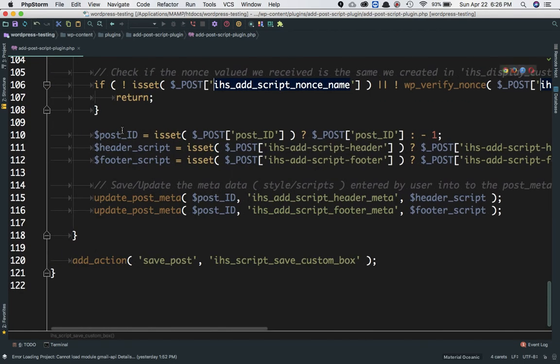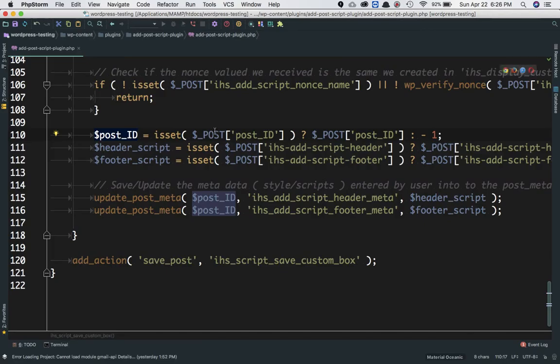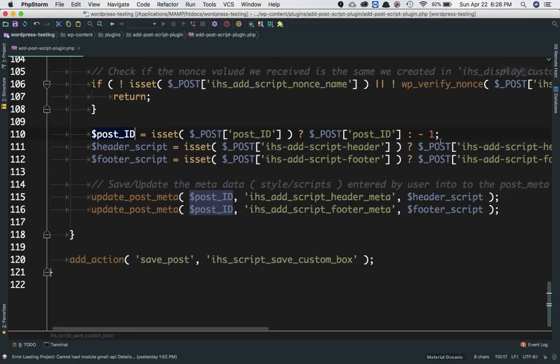The next thing we're going to do is basically get the post ID. So over here we should have a post ID. You can see this post ID, right, and it's equal to 144. So we're saying that the post ID will be equal to $_POST['post_ID'], this one right here. If this is set, then set the post ID variable equal to the post ID. If not, then it's -1, which is false.